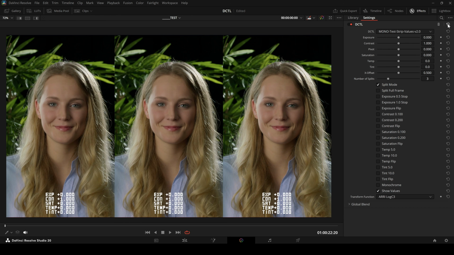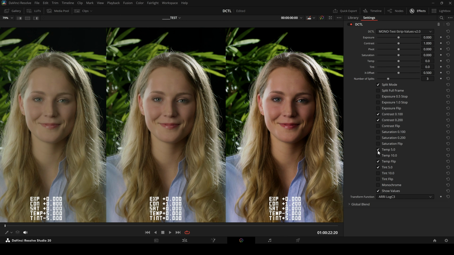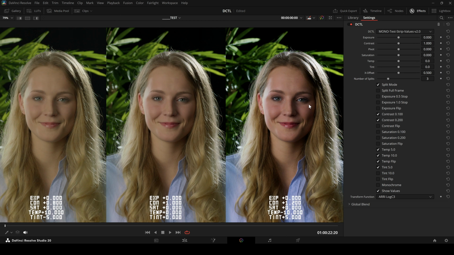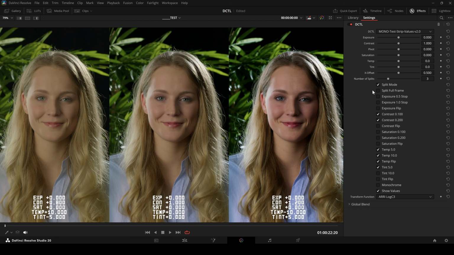So I will reset this, and maybe I want to adjust the contrast, adding more contrast here, and then adding temp, and also adding tint, and maybe I want to flip the tint or flip the temperature. And I think this looks pretty interesting. So compared to this image here.